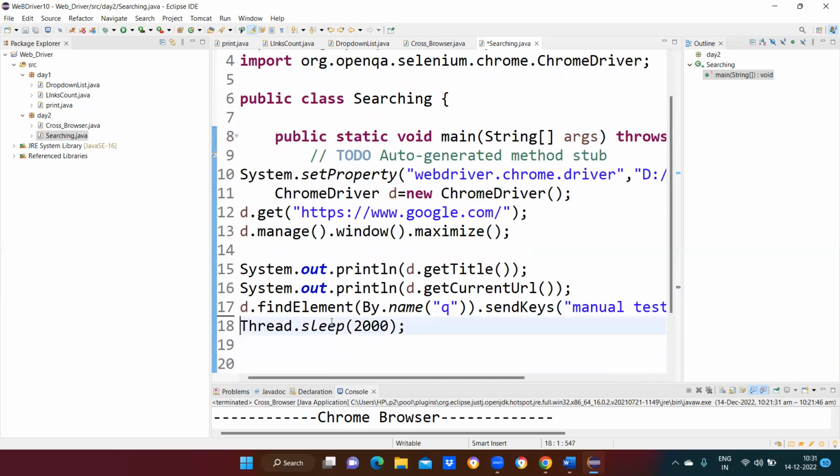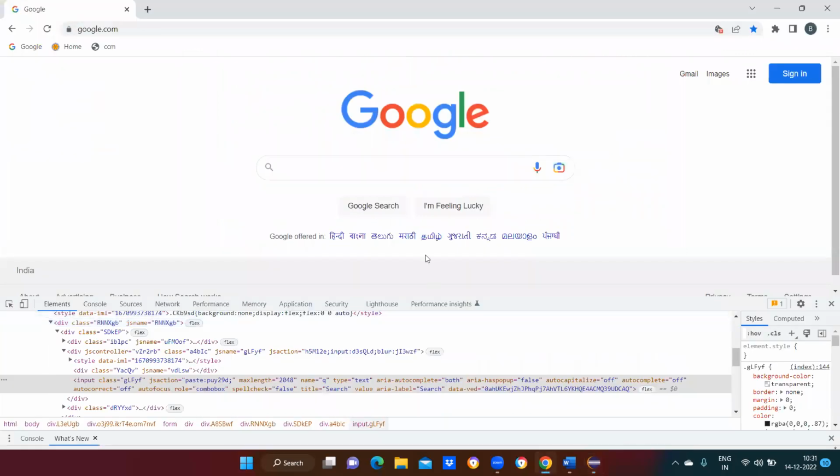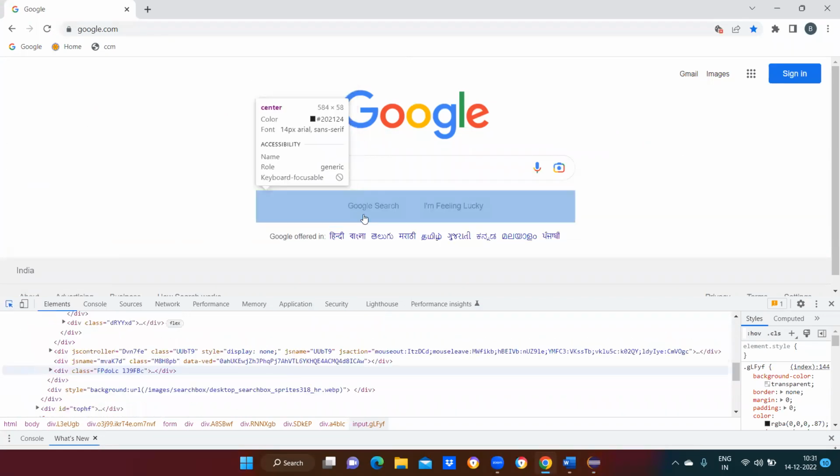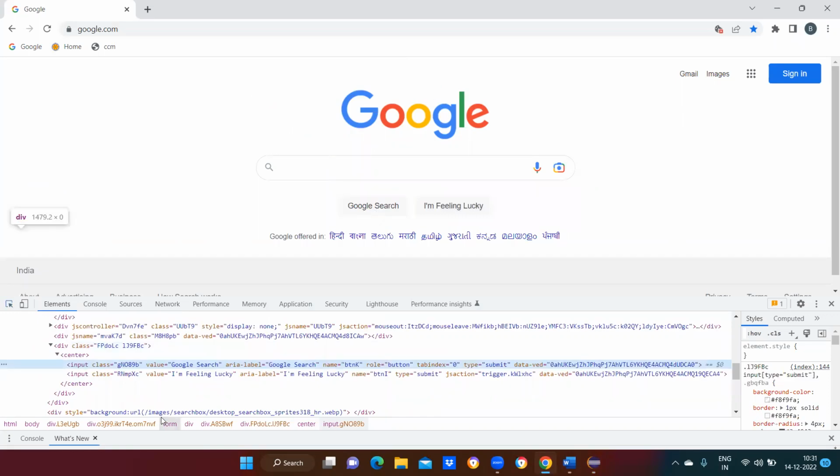Now, after waiting, what should we do? I want to click on this button, right? Again, just click on the arrow symbol and click on this button. Which button? The Google search button. Look here, what is the name?